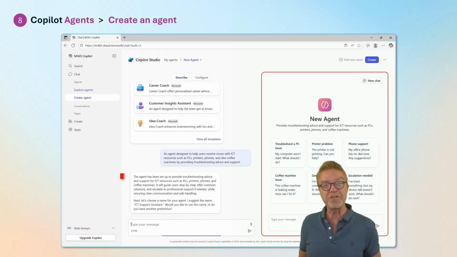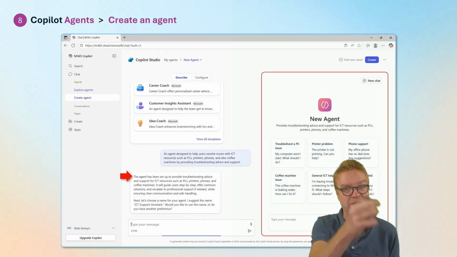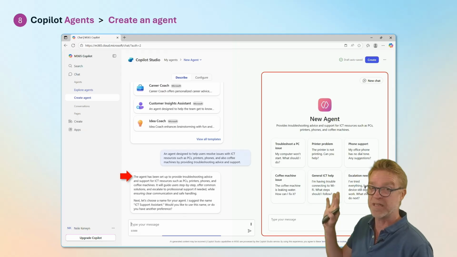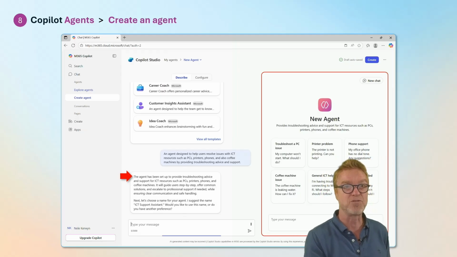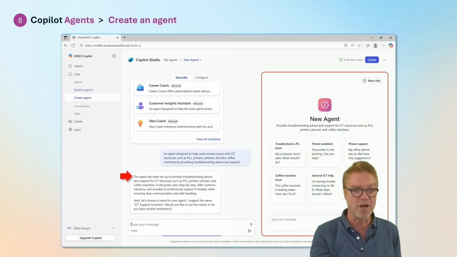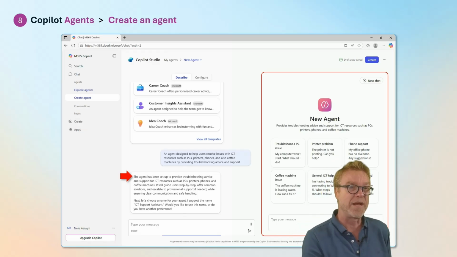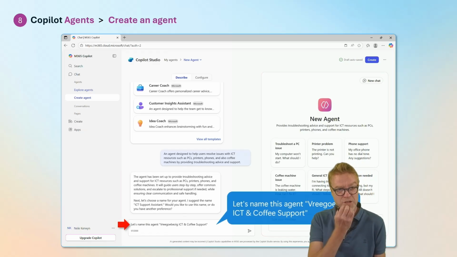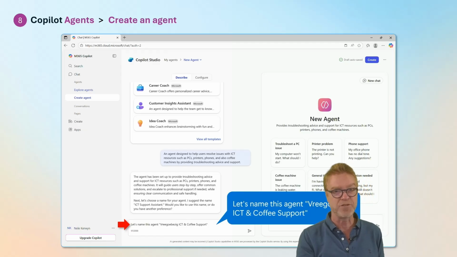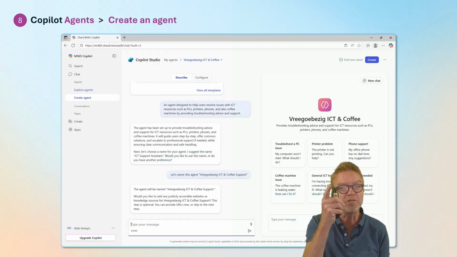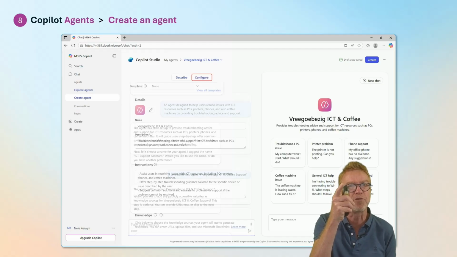That's the only thing I say, and automatically it creates suggested questions that people get to see immediately, and it even suggests a name for that agent. I say no, the agent should be called the Frego Basic ICT and Coffee Support Agent, voila, and that's it. That's actually the only thing I need to do. I'm going to click on Configure now. On top, I click on Configure now.